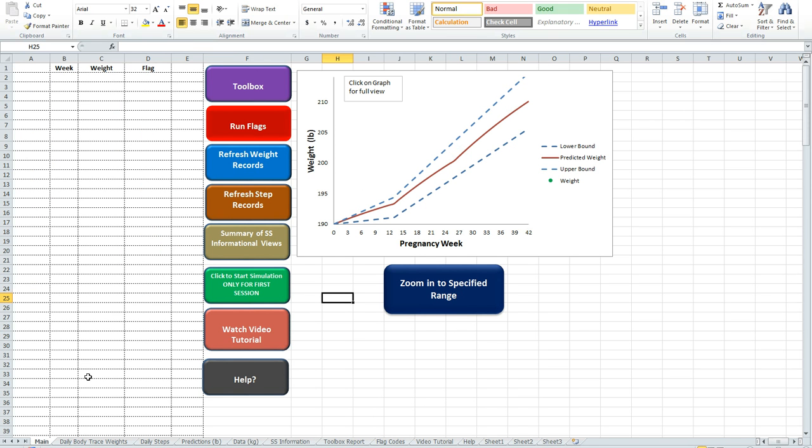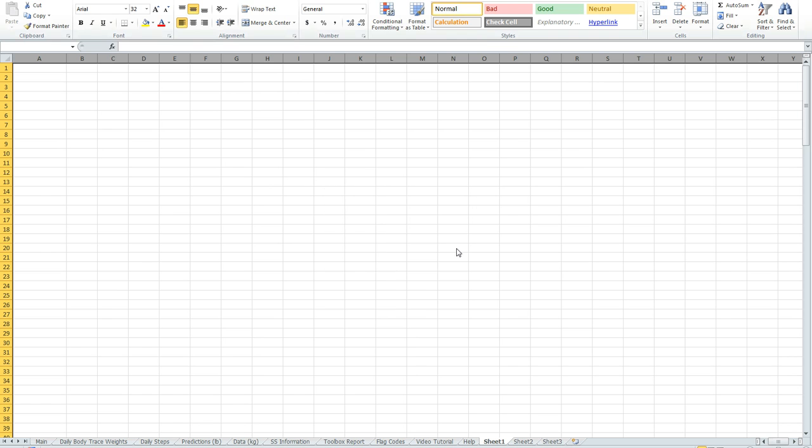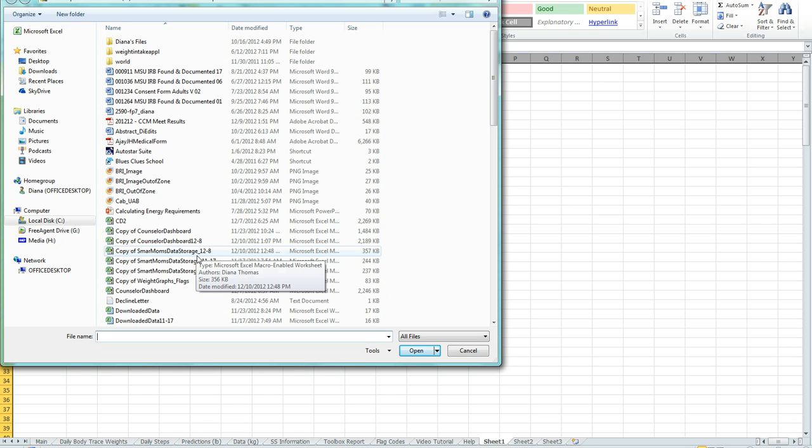Now, to populate the weight records, it's a very similar process. Every time you sit with a study subject, you want to look at their weights and how things are going, you would select this blue button that's titled Refresh Weight Records. So if you click that, and then we'll be prompted again to open the data storage file.